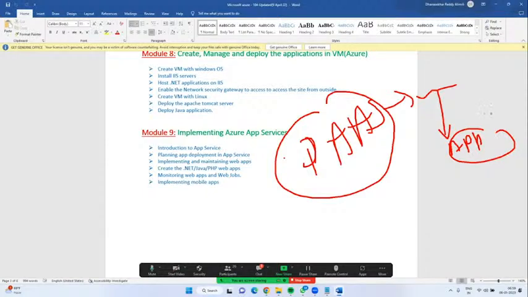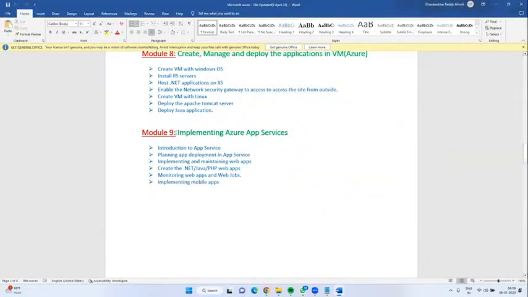Okay, so first thing, what is that? App Services. App Services are a ready-made environment where we can host our applications. Our application in a sense, any type of application. That's why I said .NET, Java, PHP, web apps, mobile applications, gaming applications, anything.